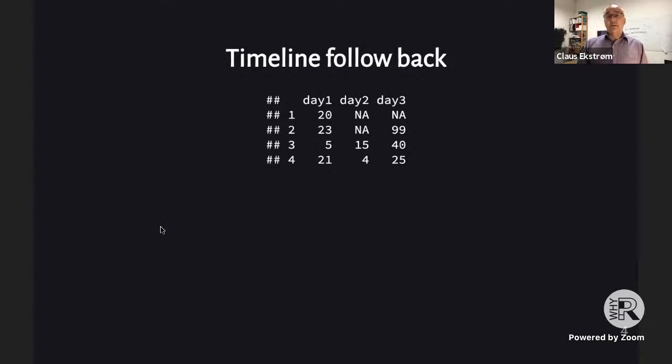Day one, row one is for patient one, and row two is for patient two, and so forth. So for individual one, yesterday, that person had 20 alcohol units, for example. That could be 20 beers. And then we can see that we have some missing observations. For day two, the day before yesterday, we have missing information. And three days ago, we also have missing information.